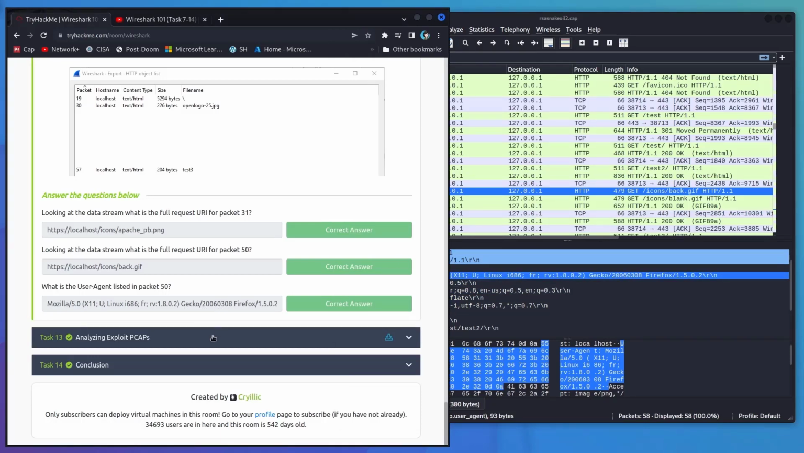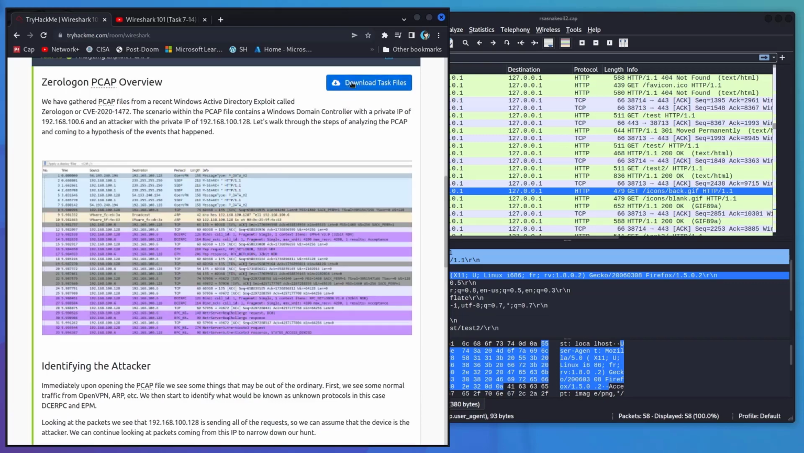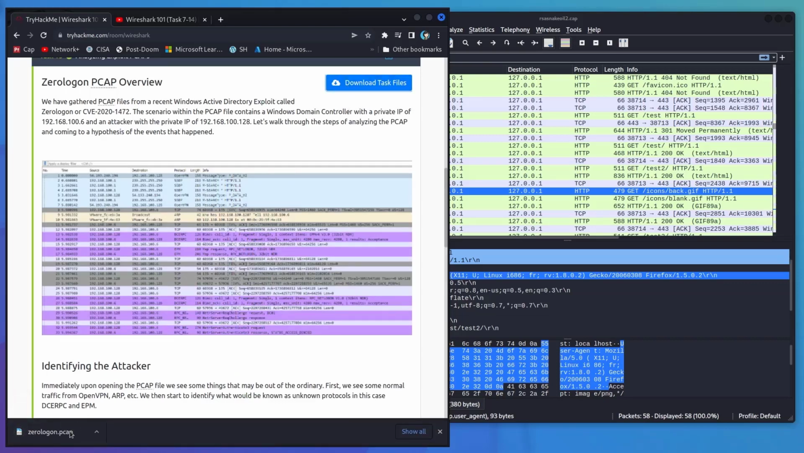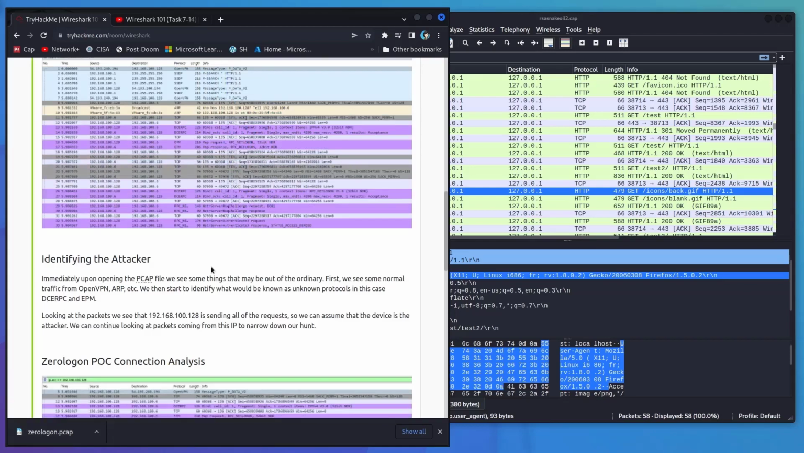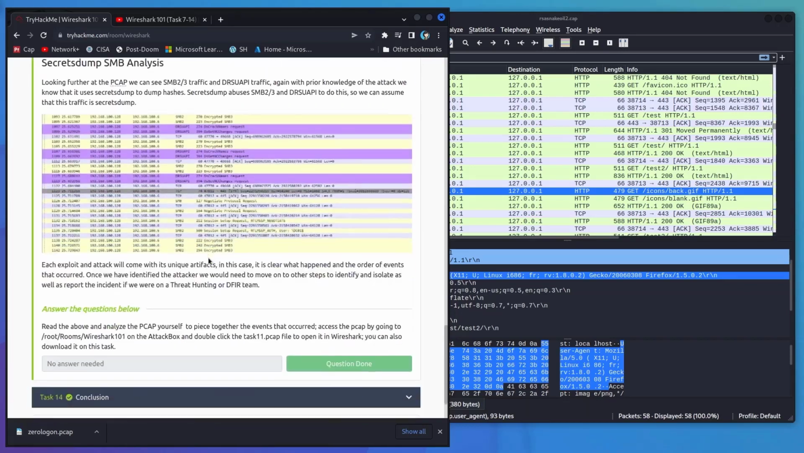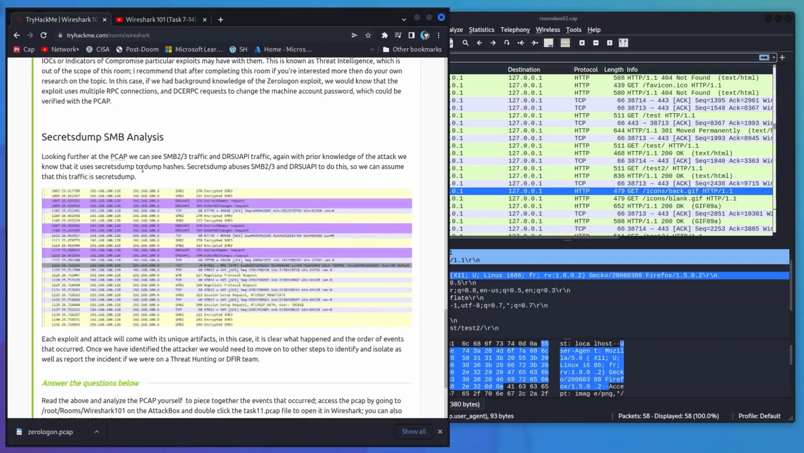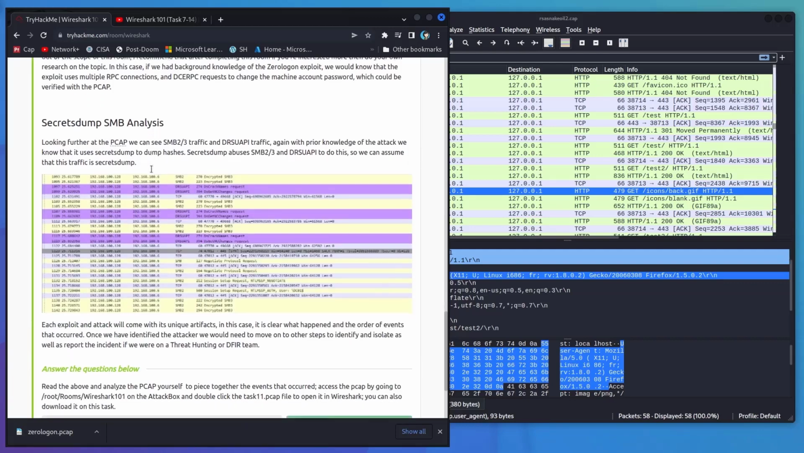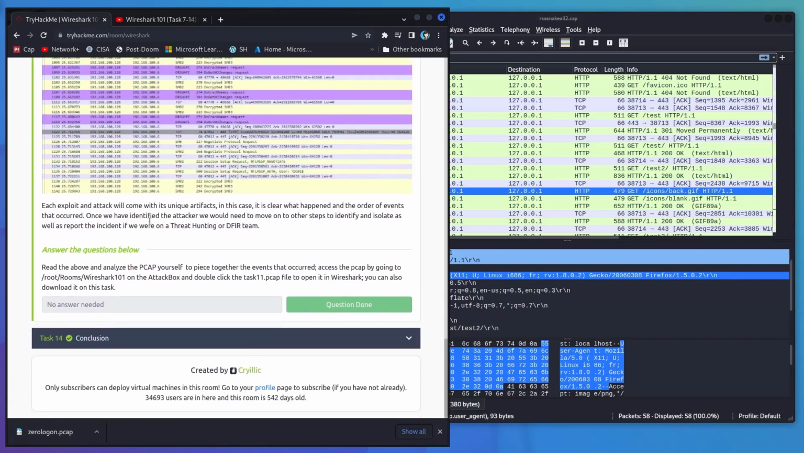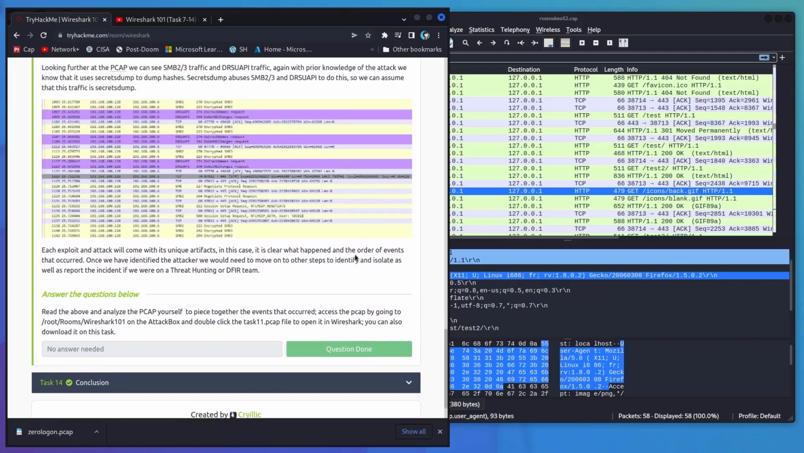Let's move on to analyzing exploit PCAPs. We're going to download this task file. This was the Zerologon PCAP. Let's just scroll down. It shows how to do some SMB analysis. We're going to be looking at SMB traffic, and this one you don't really have to do anything. It's just showing you how to get familiar with it, so I'm going to leave that for you guys.